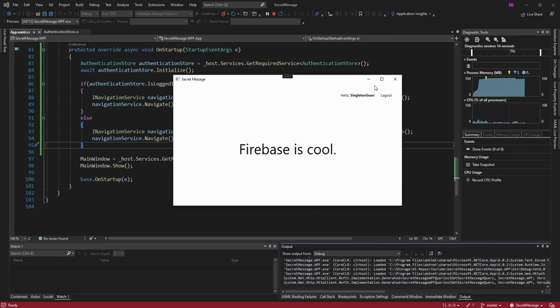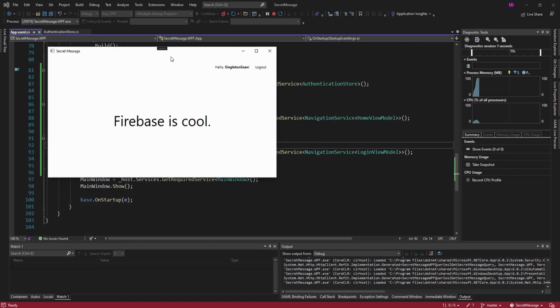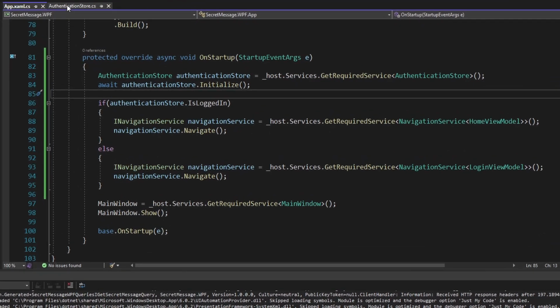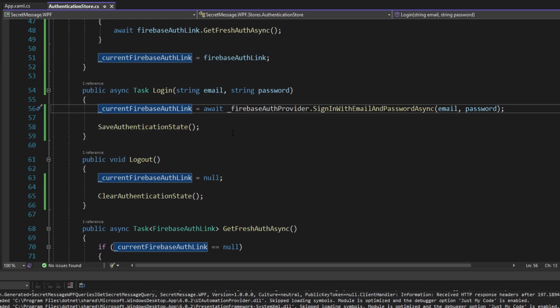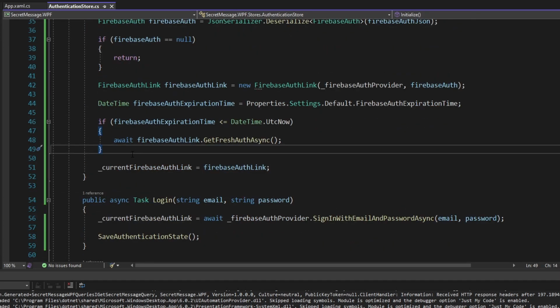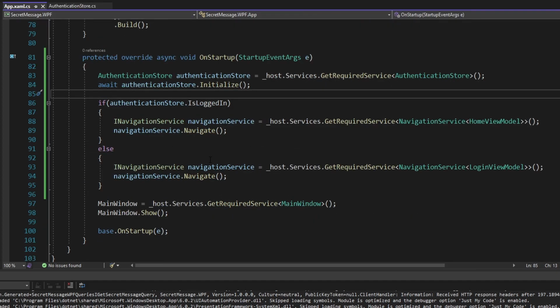Then we're able to log in, close out, boot up again, get our splash screen, and then we go to the home page. So that splash screen, again, will be useful if we initialize this authentication store and perhaps it takes a long time to refresh our auth, which could potentially happen since we hit the Firebase API to get fresh auth. And speaking of that, since we hit the Firebase API here, this could definitely throw an exception. So we should handle that exception here when we initialize.